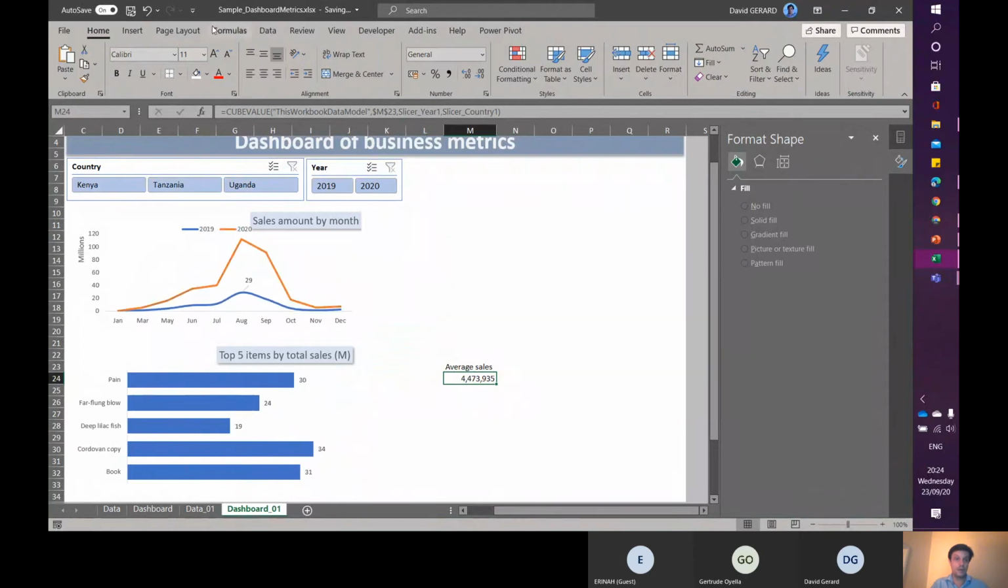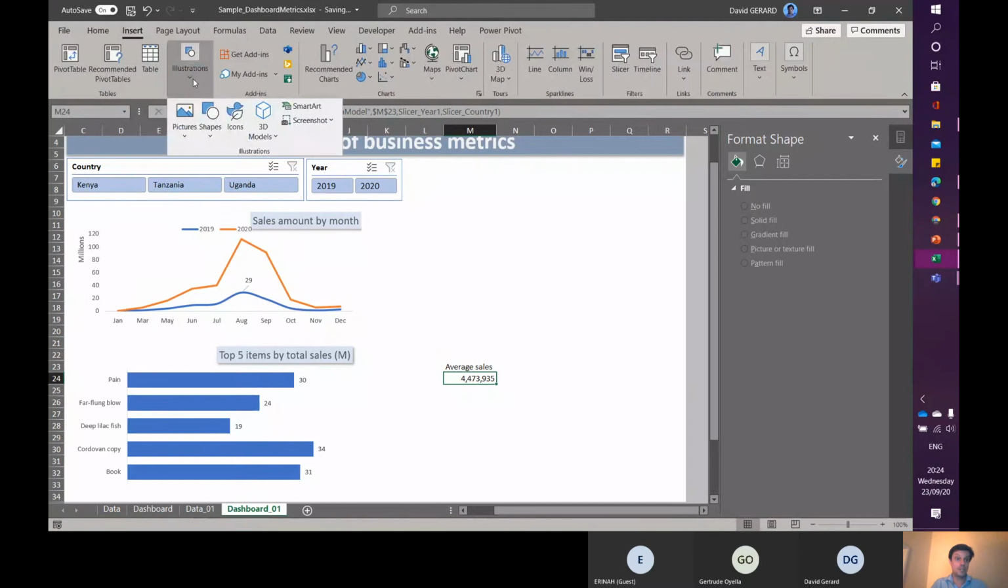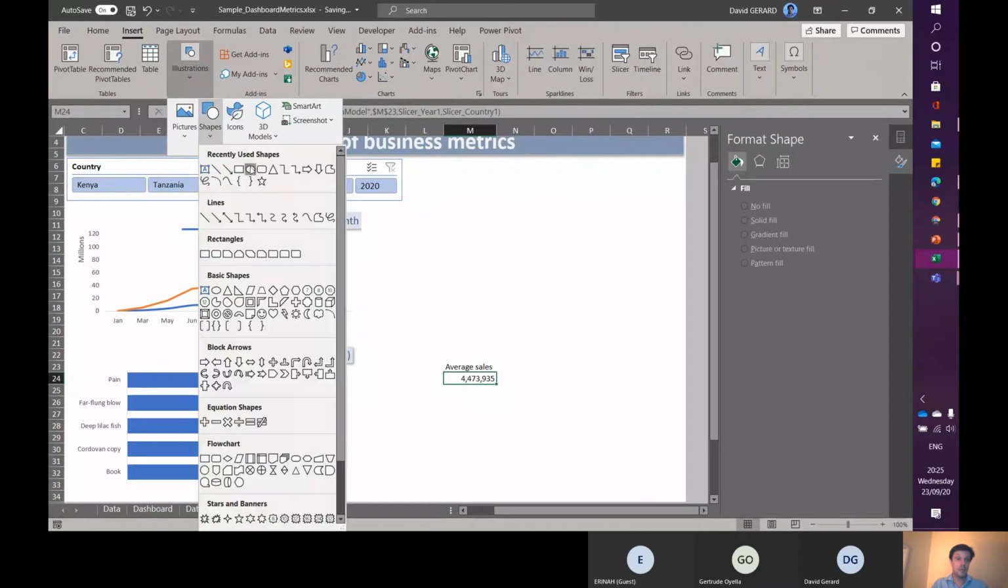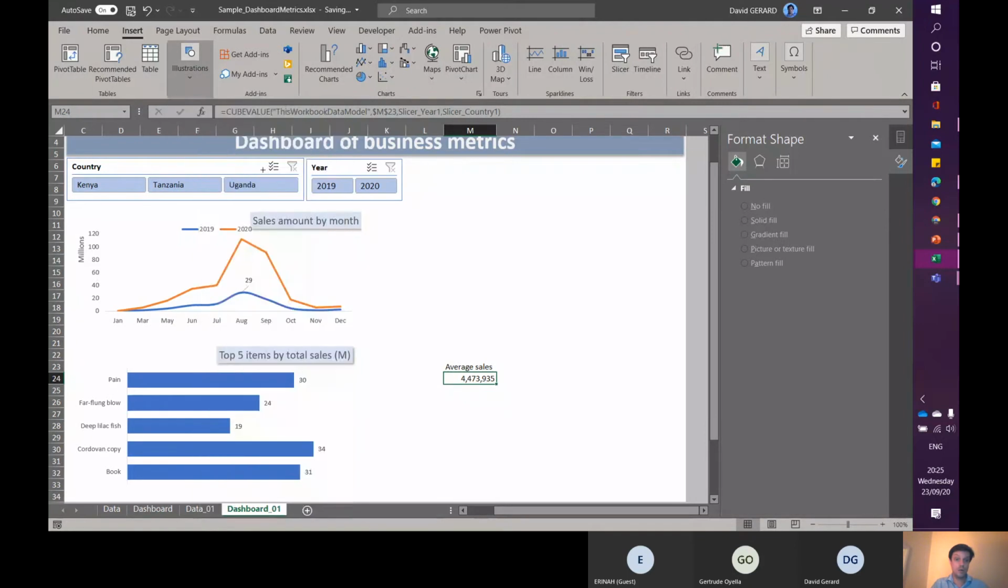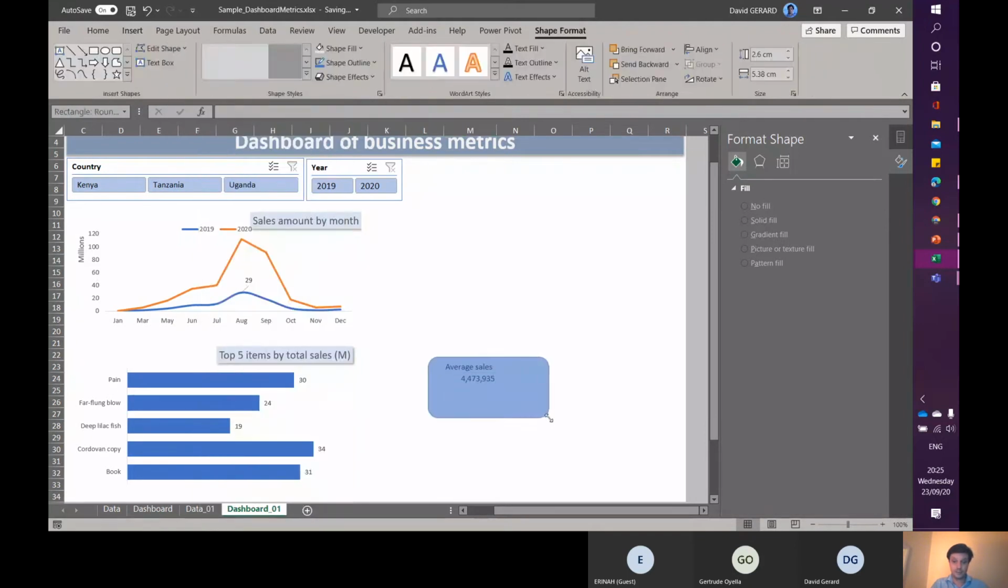Now we are going to insert a form, illustration. Now, which one is it? Yeah, shape. Yeah, here. Okay, shape. We choose, let's say, this one with the rounded corner. Very cool. We can place it just above that.